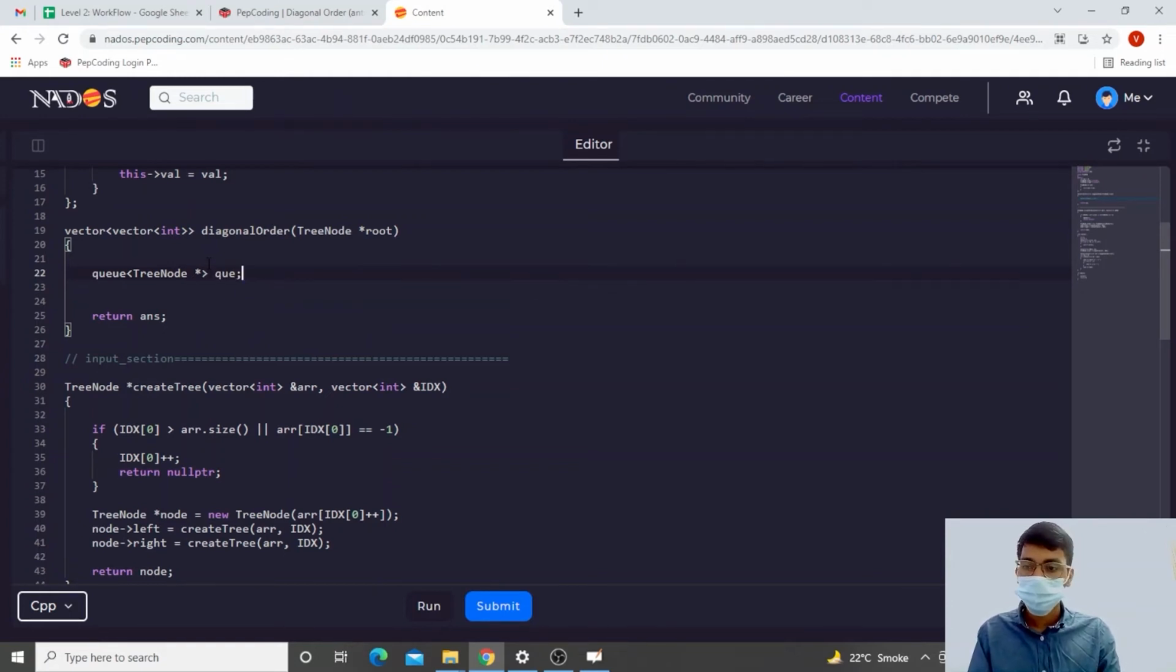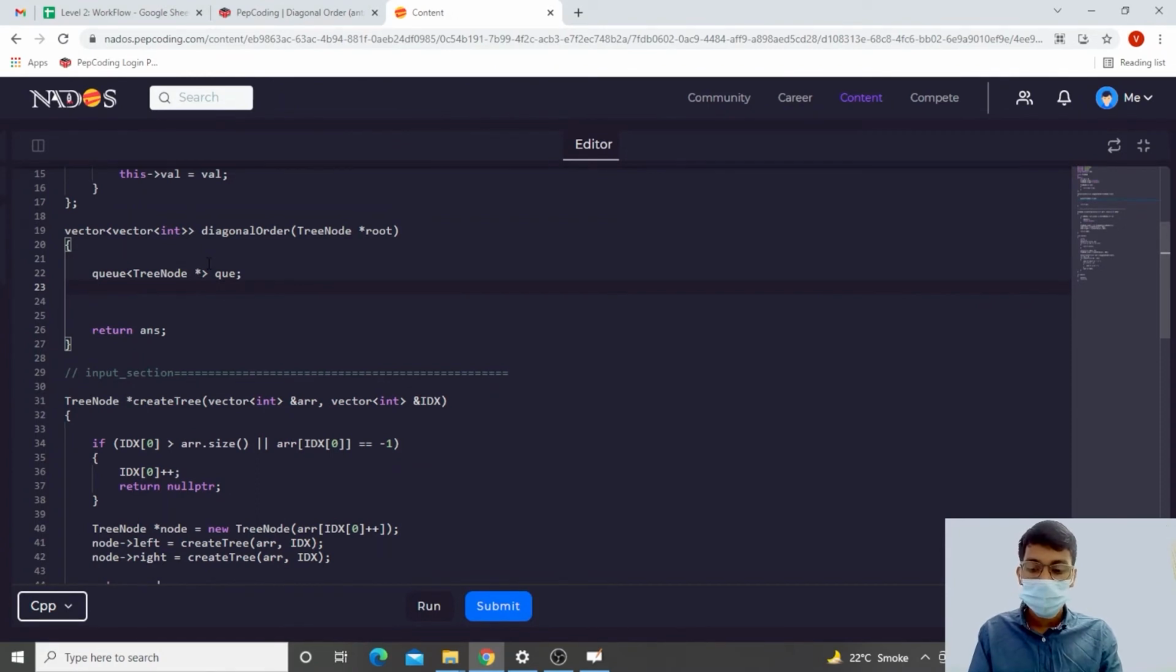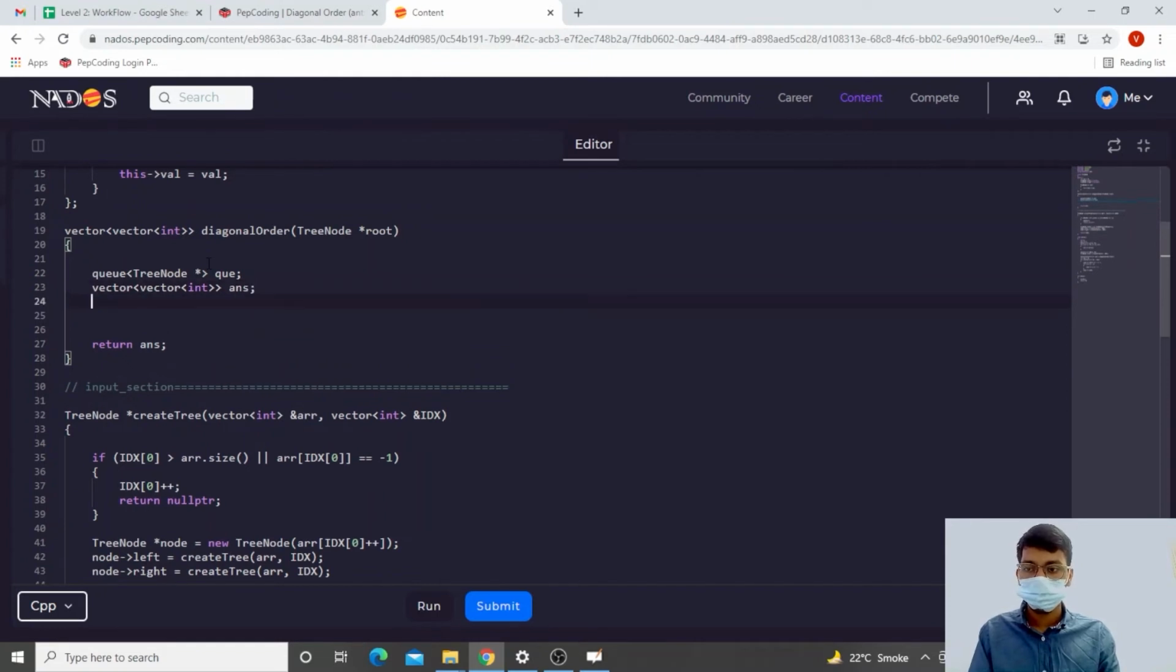Okay, second thing we need is an answer vector, a vector in which we are going to store our answer. This is going to be of int type and I'll be calling it answer. Now the next step, what we need to do first, we need to add our root node in the queue.